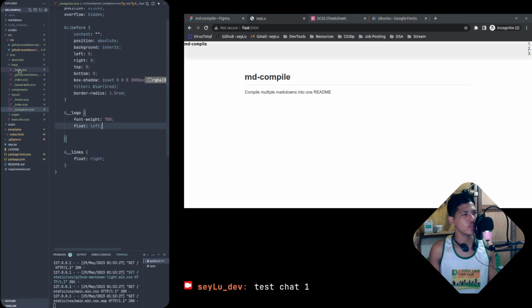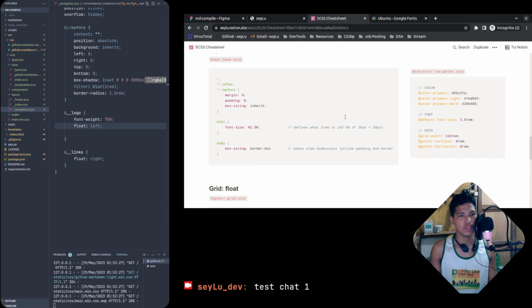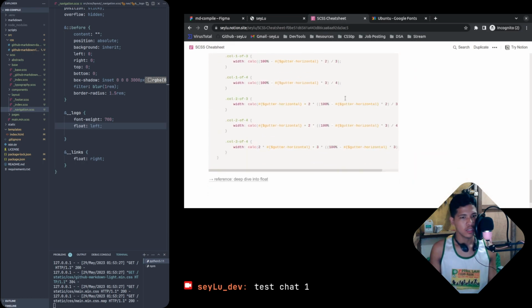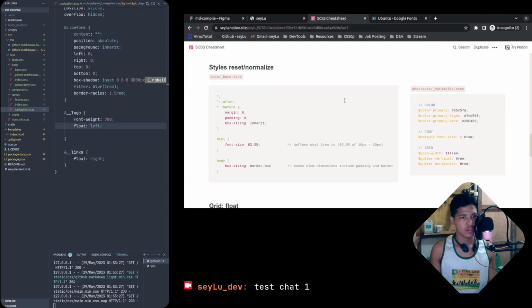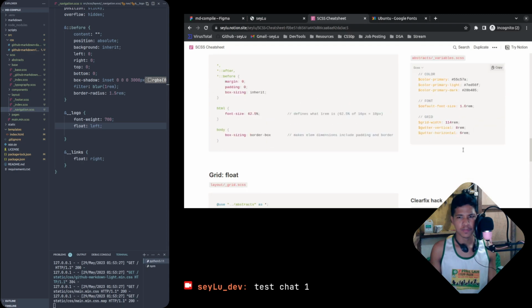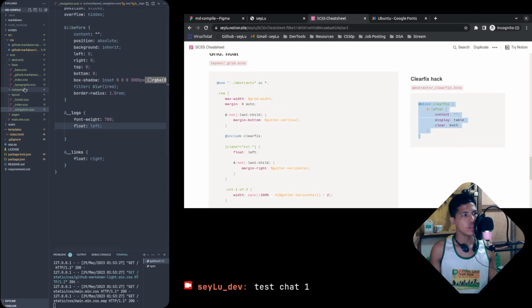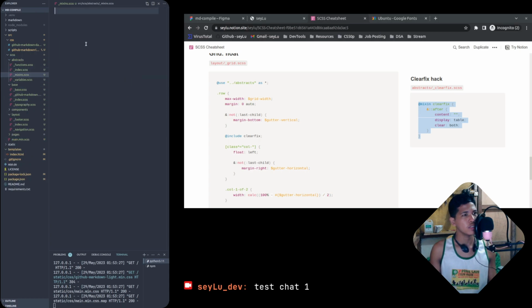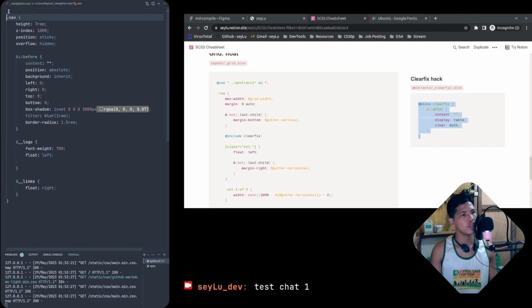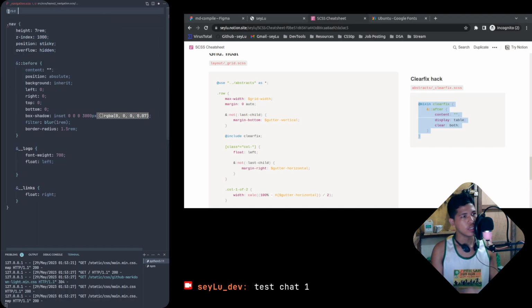Okay, I'll work with floats because I want to have more experience working with floats. There's this clear fix, right? Where is that clear fix? I'll add this and abstract mixins there. And then in navigation, I'll have to use that. Use abstracts as asterisk.